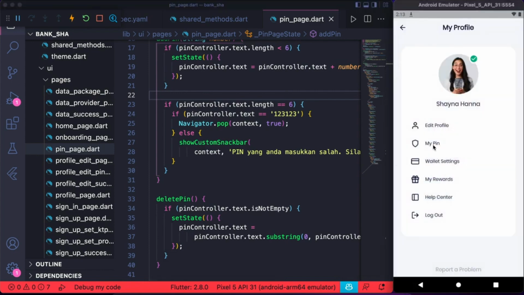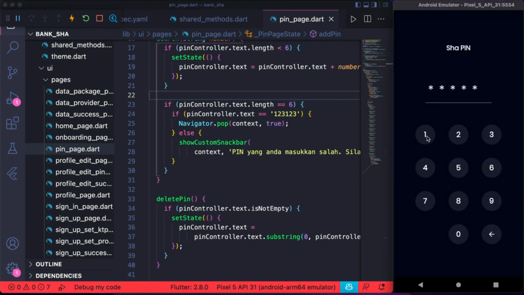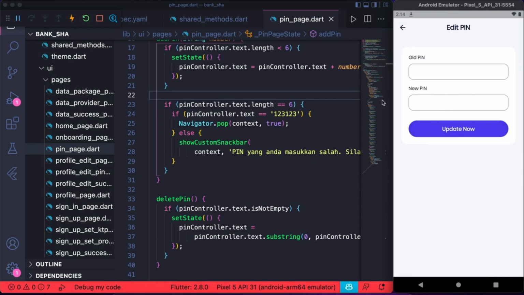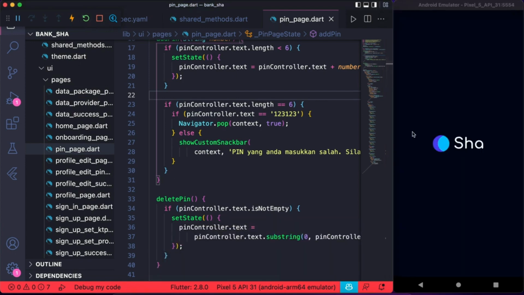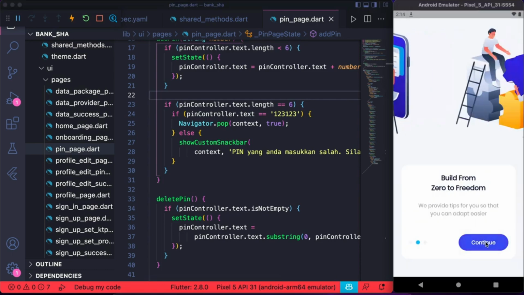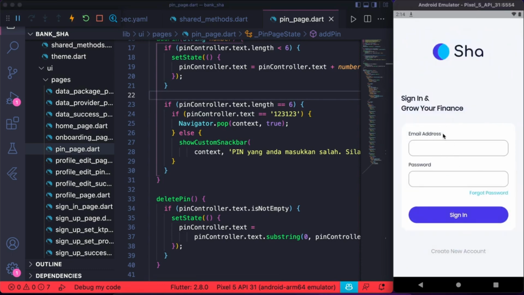Now let's try to go back first. We click my PIN. Now if the PIN is wrong, the error is shown, and if it is correct, it navigates to the edit PIN page. We will also implement this later on the orders page. For example, when we click update now, if there is an error, here we will also display the error. Likewise, when we log in or register. For example, here if it's an error, we will also display the error message that we get from the backend.